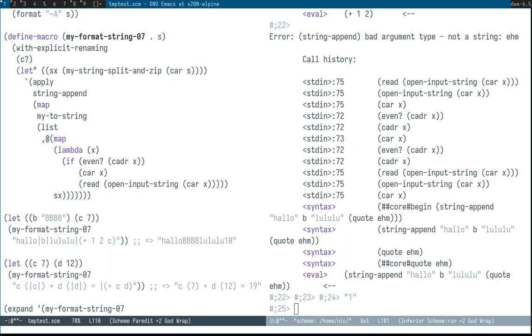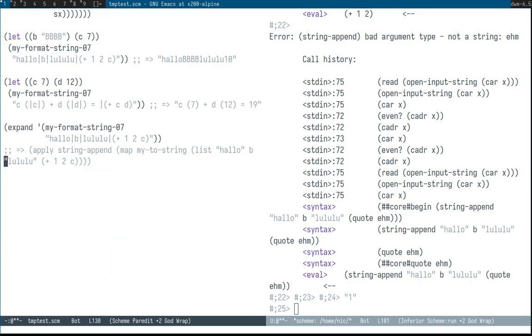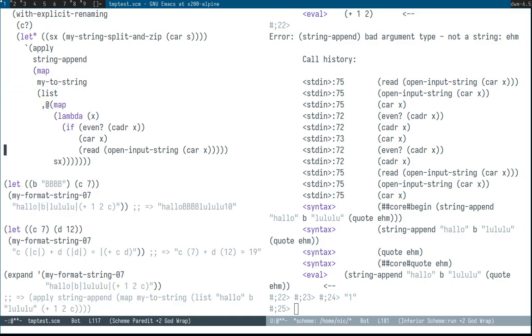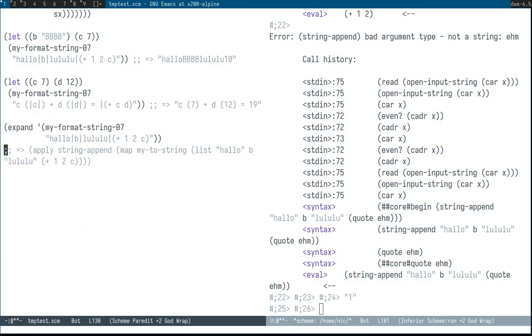All right, I hope that's somehow understandable. I think it gets clearer if we macro expand this. So here we have, I think I first need to evaluate that. Here we have a call to this macro with this string right here. So hello, b, lululul, and then 1 plus 2 plus 1 plus 2 plus c.